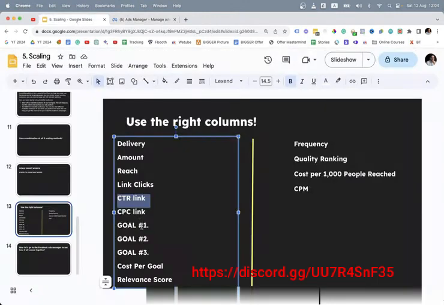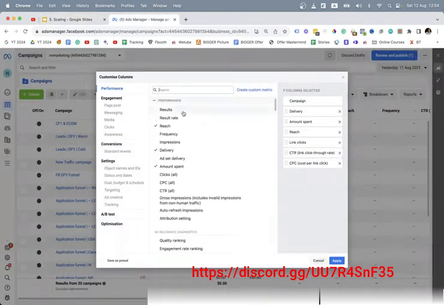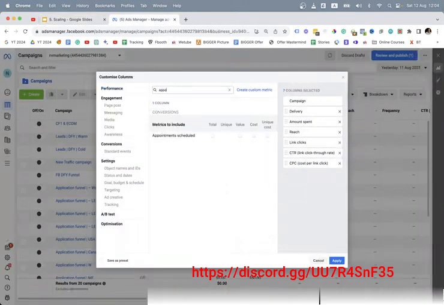Then goal number one. So here the goal for my ad account, I think it was appointments. So appointments scheduled. Here for me, it's how many appointments I got scheduled and what's the cost. And here for me, it's website. So for you, the goal here might be leads, it might be purchases, it might be booked calls, it might be something different. So I'm just gonna show you how I type it.